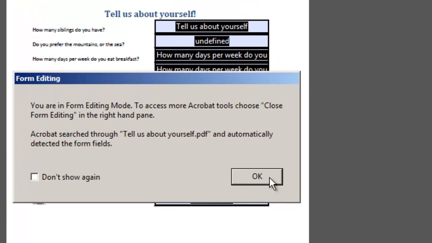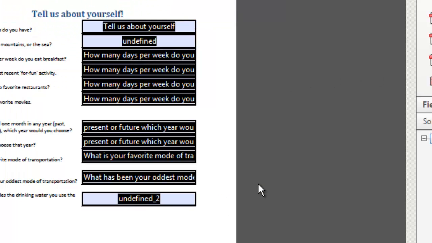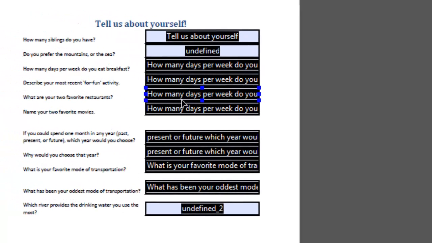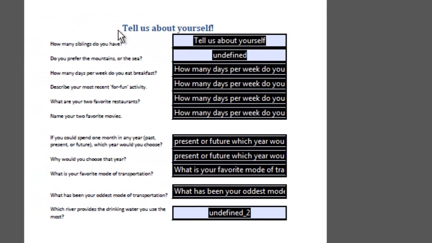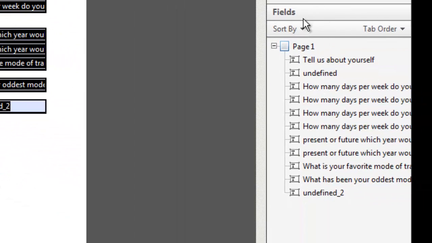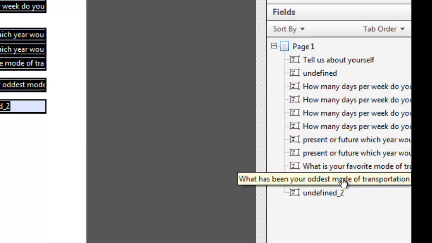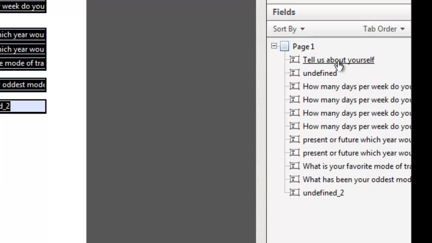Okay, so now you'll see that it took a crack at trying to name the fields after the information near it, but it doesn't do a terribly good job at this. You'll see then that now at least it was shrewd enough to know that each of my lines on the right was going to be a data entry field. And over on the right side you'll notice in my fields section that each of these has its own definition.